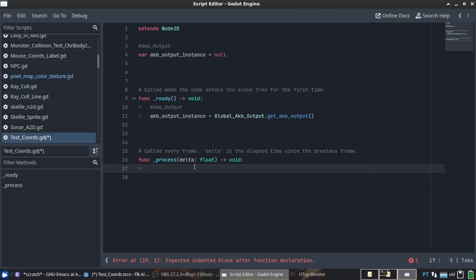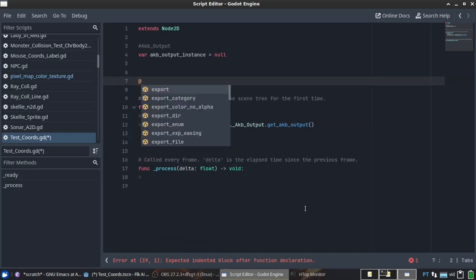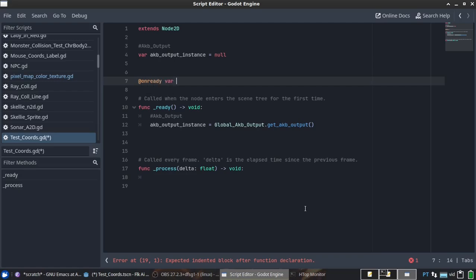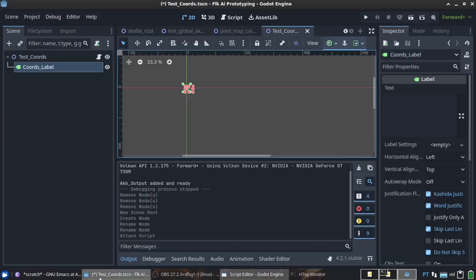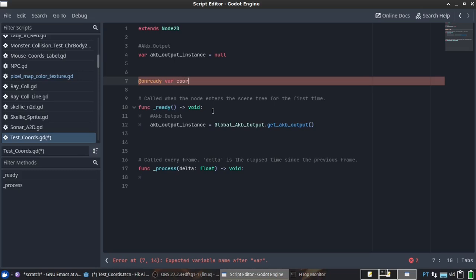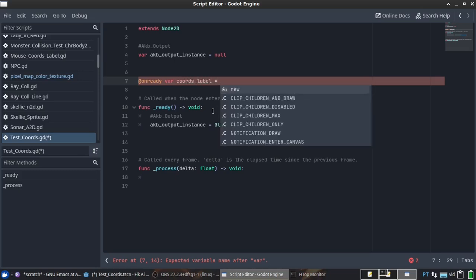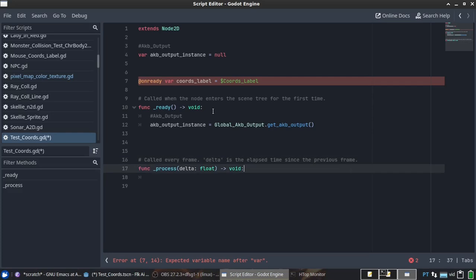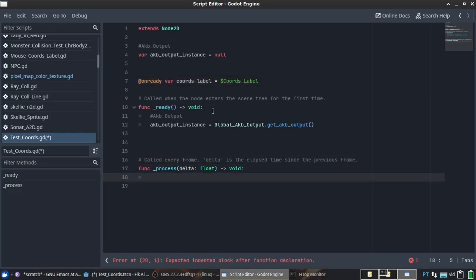What was I going to do? So, I want to have the label. Let me add the label. What is the name of the label? Okay, chords label. I'm just gonna grab the node, right? So it's the same name. Okay. I want the label to show up on the mouse pointer, on the coordinates of the mouse, and display the coordinates of the mouse pointer.